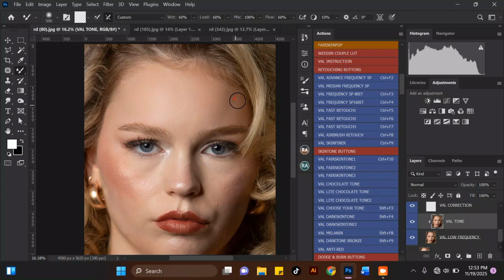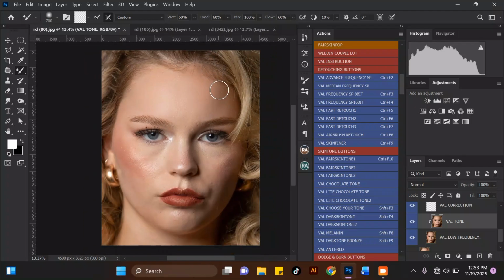So you can see what I'm doing actually. When you are retouching, always increase and decrease your brush size to fit into the particular place you are working on. And that is what I'm doing. To do that, you use your right and left bracket keys on your keyboard.